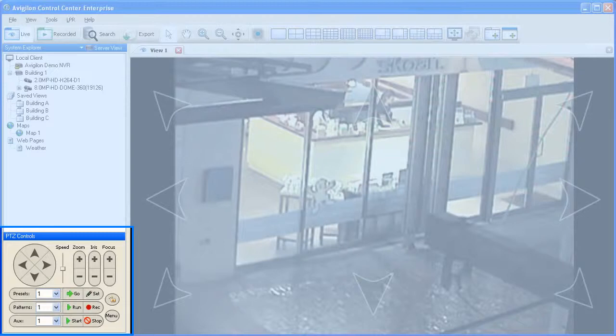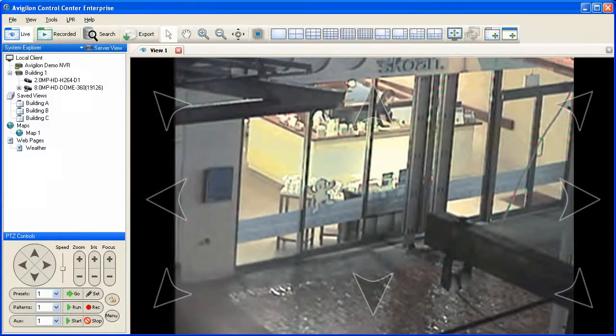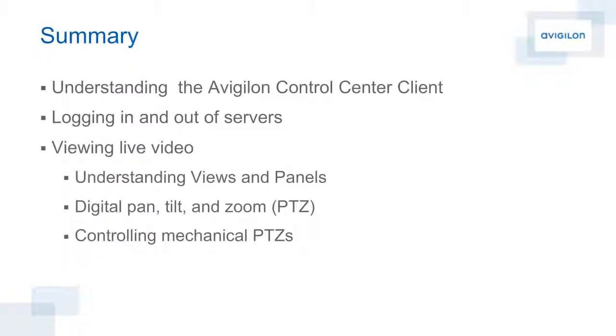Also available is the control to start and record a pattern, as well as set and bring up PTZ presets on supported devices. You can click the menu button to access the camera's on-screen menu. Finally, you can click the lock icon to prevent other users from controlling the PTZ functionality of this device. Whether or not you have the permission to lock access to a PTZ device is defined during setup of initial user permissions.